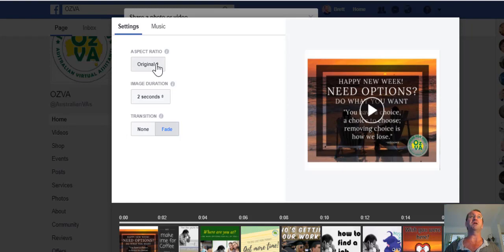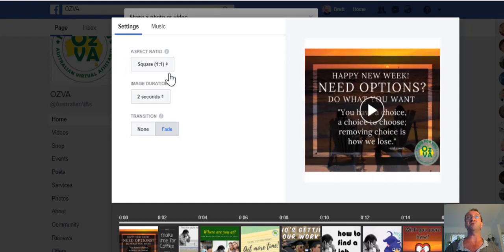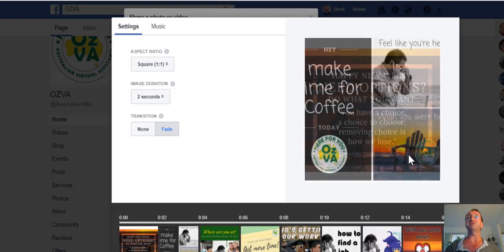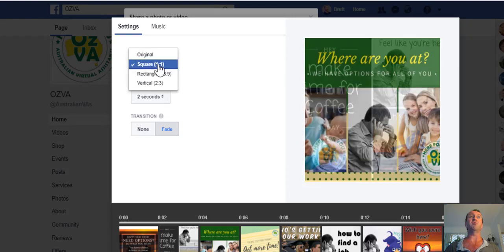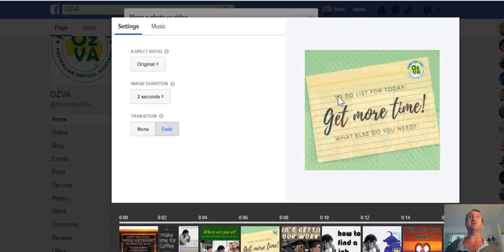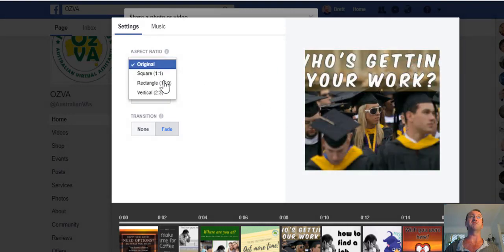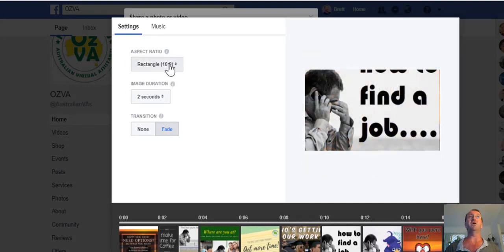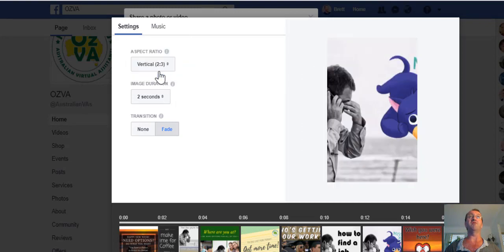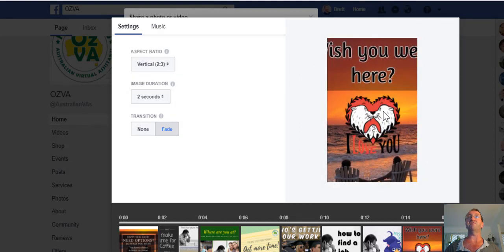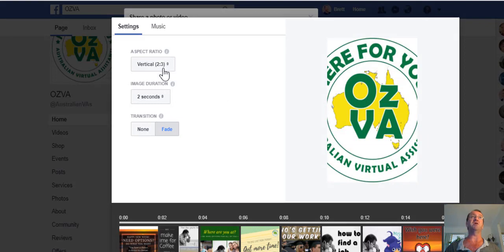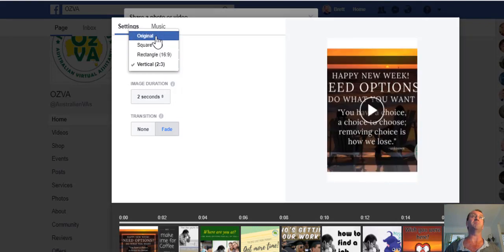Okay, so you can actually change it so that it's a square. Facebook likes it to be square, but you'll find that when you do that, it cuts off the edges of the photos. So we're not going to do that. We're going to put it back to the original, so that basically keeps the original shape of the photos. You can go wide angle, or you can go vertical as well. That'll give you the biggest image on the screen, but again, you'll see how it's cut off the edges there. So we're back to original.